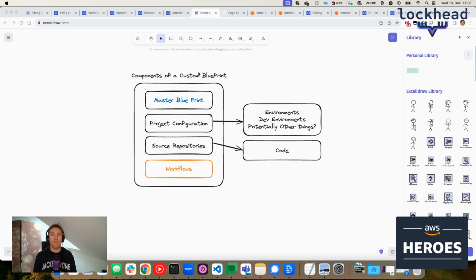Welcome again to this next video about Amazon CodeCatalyst blueprints and especially custom blueprints. Today we're going to start not within CodeCatalyst, but with a little bit of a diagram. For me, if I want to explain what a blueprint actually is, this starts with visualizing what the contents of a blueprint are. You can see that on this diagram over here.